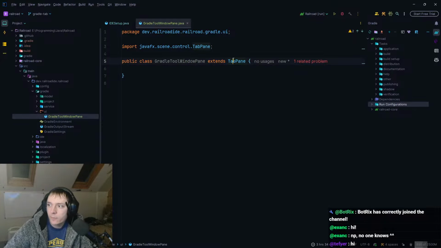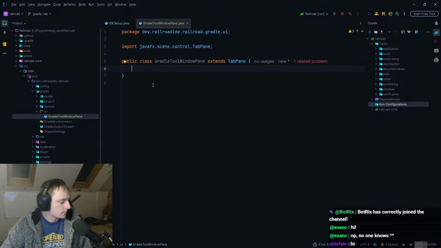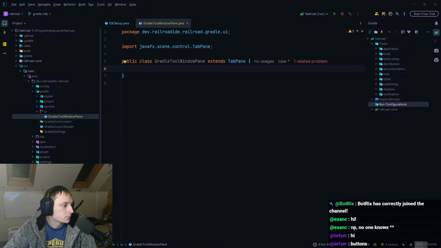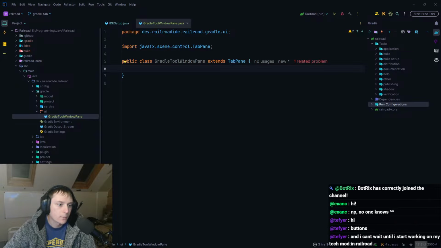I think we'll stick with it being a tab pane, just because it's easier to do. We can figure out styling later. I just want to get some core functionality down today. So I think that's fine. We'll go with that. And that shouldn't cause us any problems.